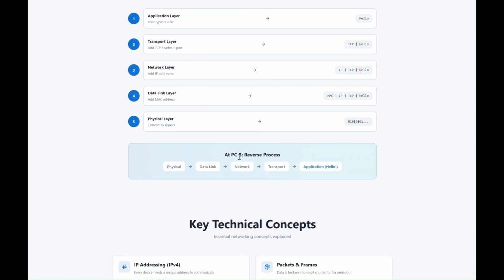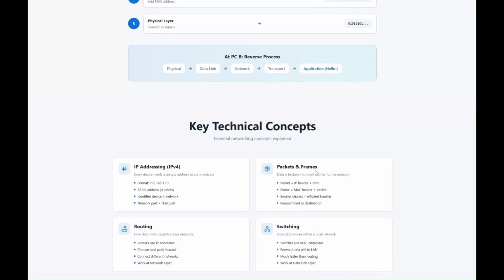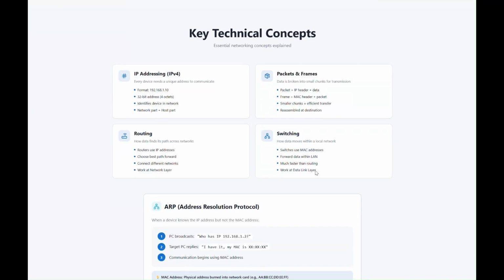So here at PCB, this one is from PCB. So from physical layer to data link layer to network layer to transport layer, and finally the receiver receives the message hello. So the key technical concepts in TCP/IP protocol, the first one is IP addressing.